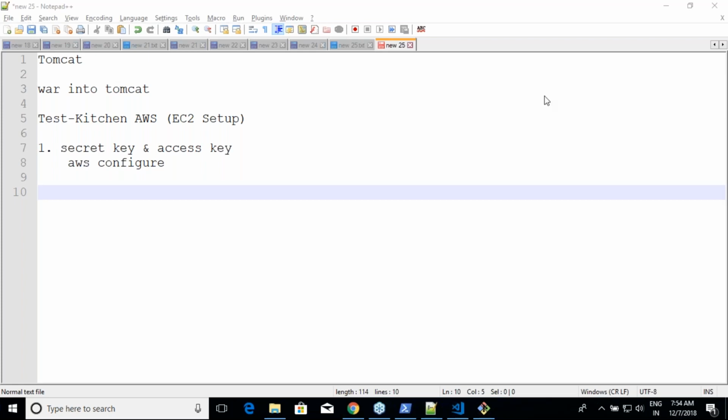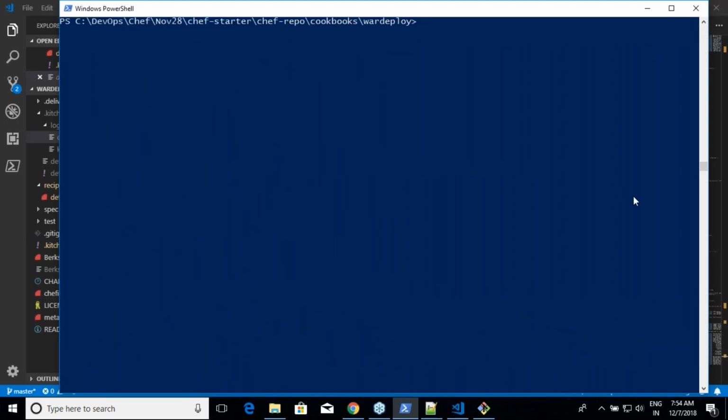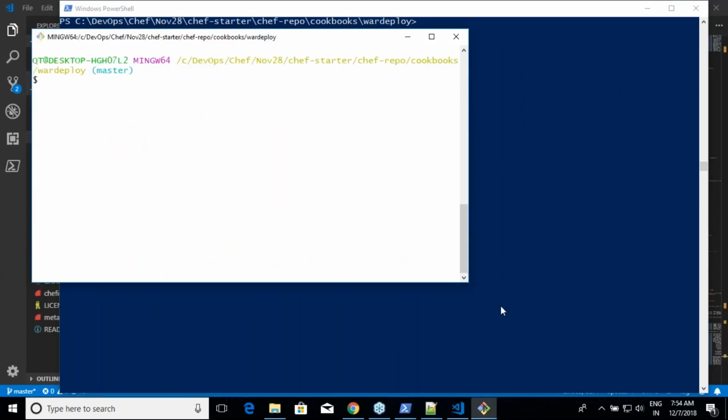Okay. So is it looking better now? We have installed Tomcat and it seems like Tomcat is working in that. Okay. Now shall we try to log in to that machine and see what is happening there? Yes. Kitchen log. Is this simple, or uploading the cookbook and then doing sudo chef-client is simple? Now you tell me.